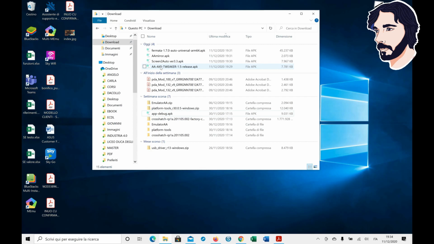After downloading AA AIO Tweaker and Screen2Auto, copy the APK files to the memory of your Android phone.